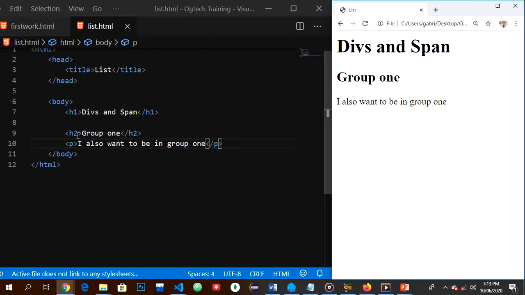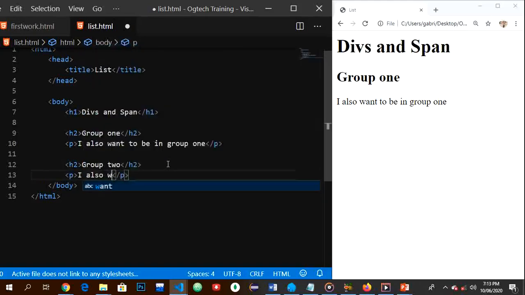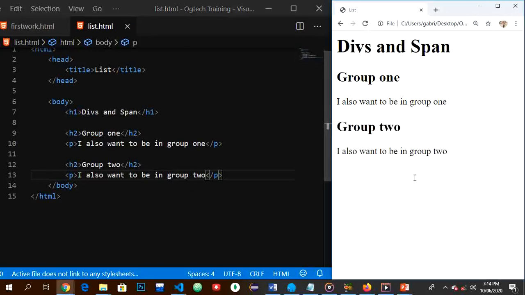Now, okay, let's have another H2 again. Let's call it group 2. And we have another paragraph saying I also want to be in group 2. Right, let's save this, let's come over here and refresh. We have group 1, I also want to be in group 1. Group 2, I also want to be in group 2.